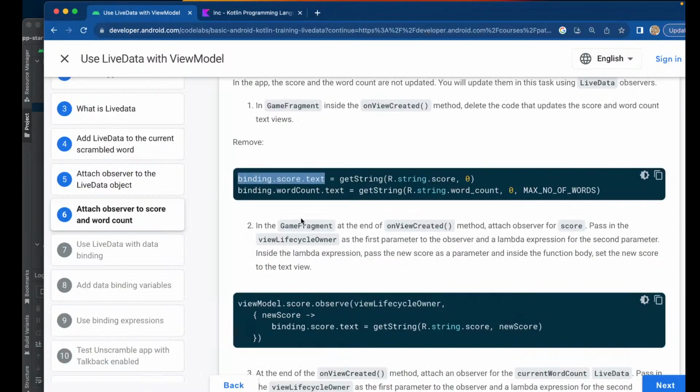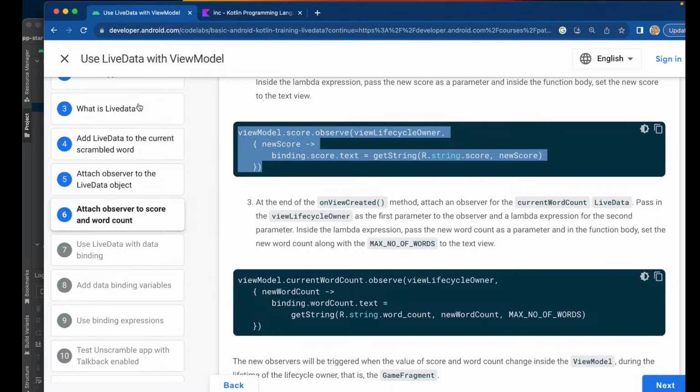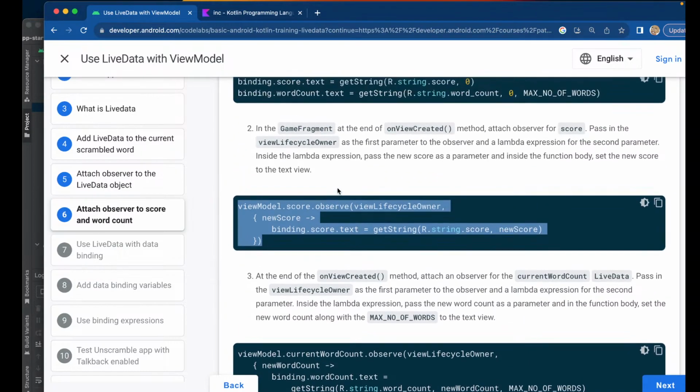And then it says in the fragment at the end of onViewCreated method, attach observer for score. Pass in the view lifecycle owner as the first parameter to the observer and a lambda expression for the second parameter. Inside the little lambda expression, pass the new score as a parameter, and inside the function body, set the new score to the text view. So inside that, I'm going to go ahead and copy that. And then it said to add this to the end of the onViewCreated method.